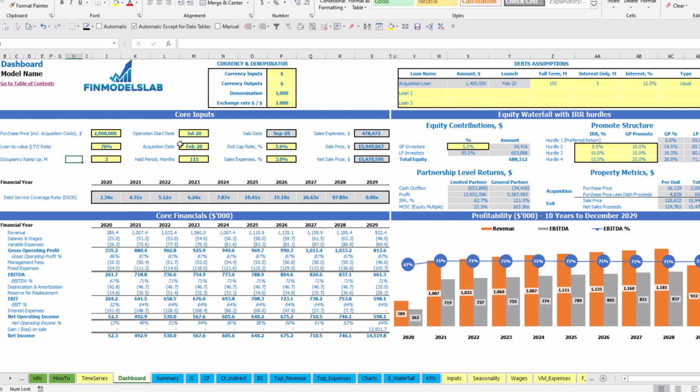The next step is to input your acquisition date. It can be, for example, April 20. So this is the acquisition date for the loan. This will drive also the acquisition loan. The next step is to input your operation start date, or the date when your business starts to generate revenue, for example June 20. Then you have to input hold period months, for example 80.